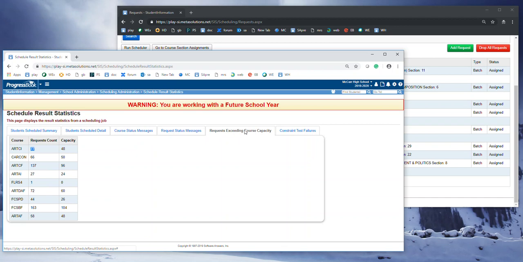Once, let's say I was going to add a new section of Art CF. That's the one that has over 40 students who can't get in it. I would add that Art CF, I would add 2 new sections, and then I would rerun the scheduler and check these stats again.